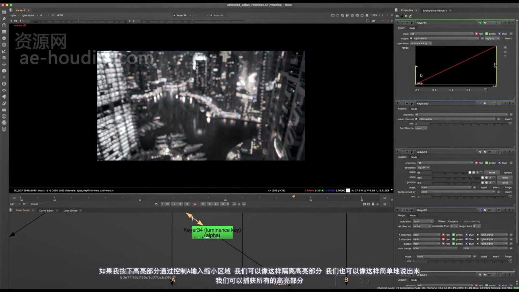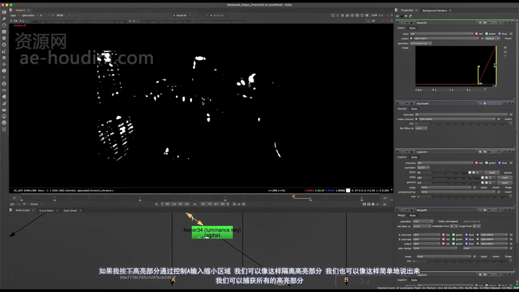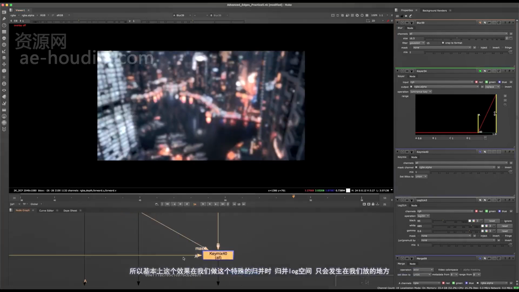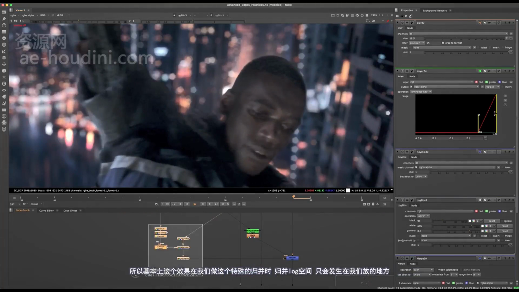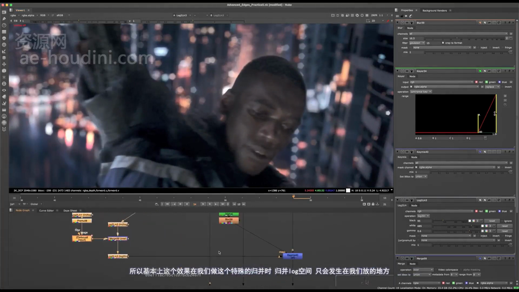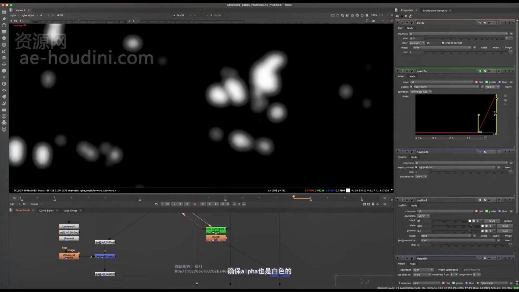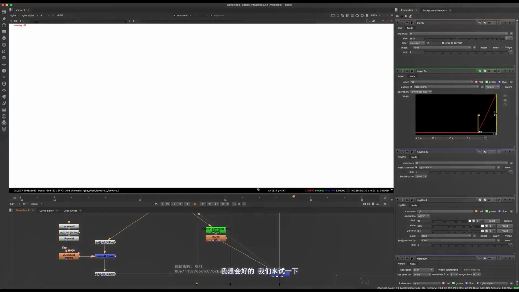So if I key the highlights and I shrink the area by controlling the A input, we can isolate the highlight areas like this, and we can maybe just blur it out a little bit, so we capture all the highlight areas. Basically, this special merge, the merge in log space, will only happen where we're putting the alpha. Let me make sure the alpha is white as well. If we sample it, we see it's 0.99. I think it'll be fine. So let's just try it.